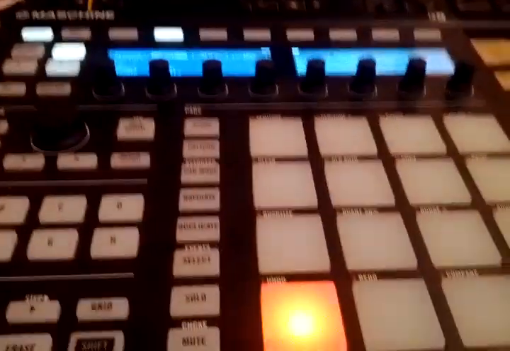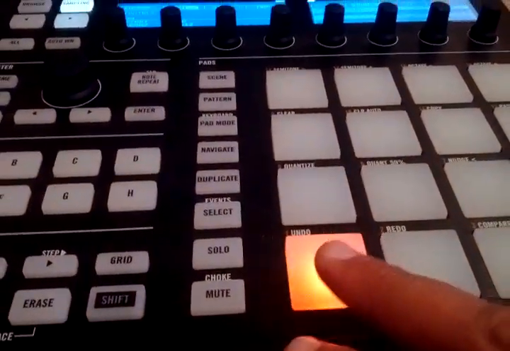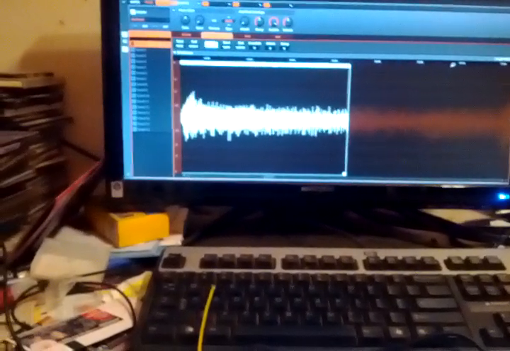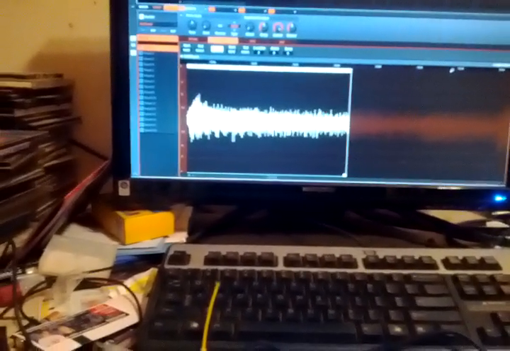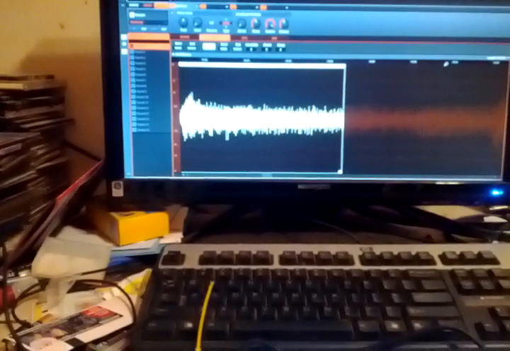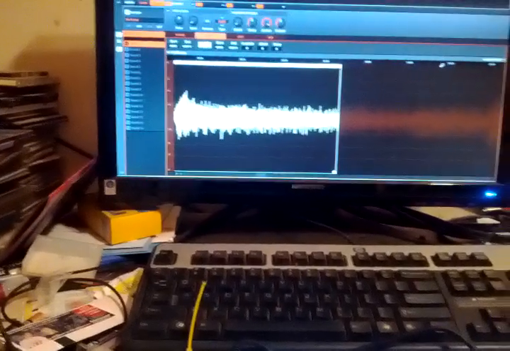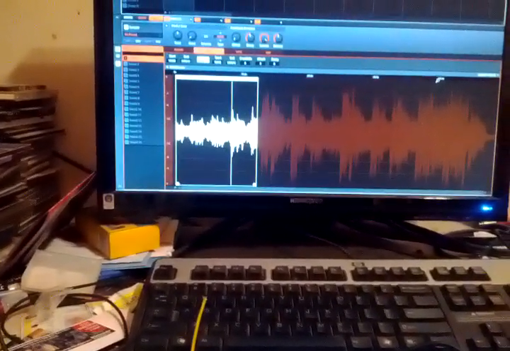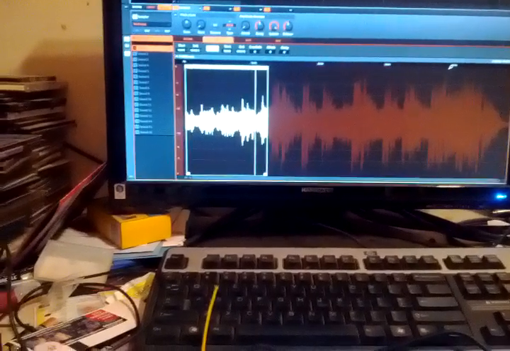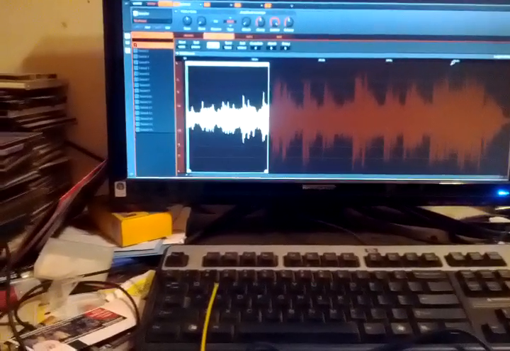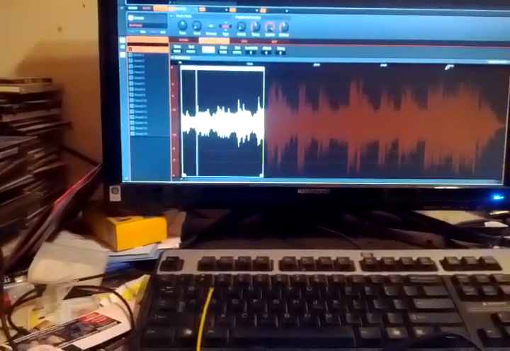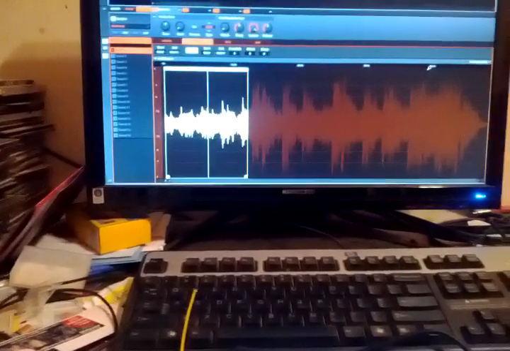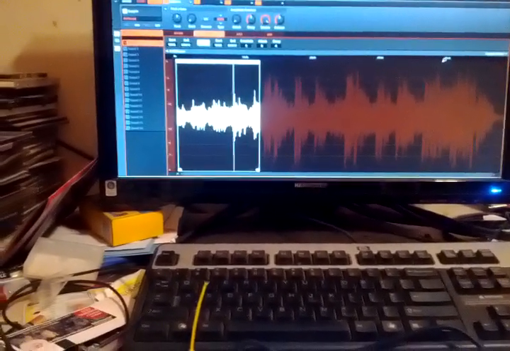So now I had to press and hold the pad this time because it's no longer a one shot. It's just going to play the loop to make sure that I had the right start and end points. 1, 2, 3, 4. 1, 2, 3, 4. You hear the loop? It's not perfect, but I could zoom in further to get it perfect, but I just want to demonstrate it for you.